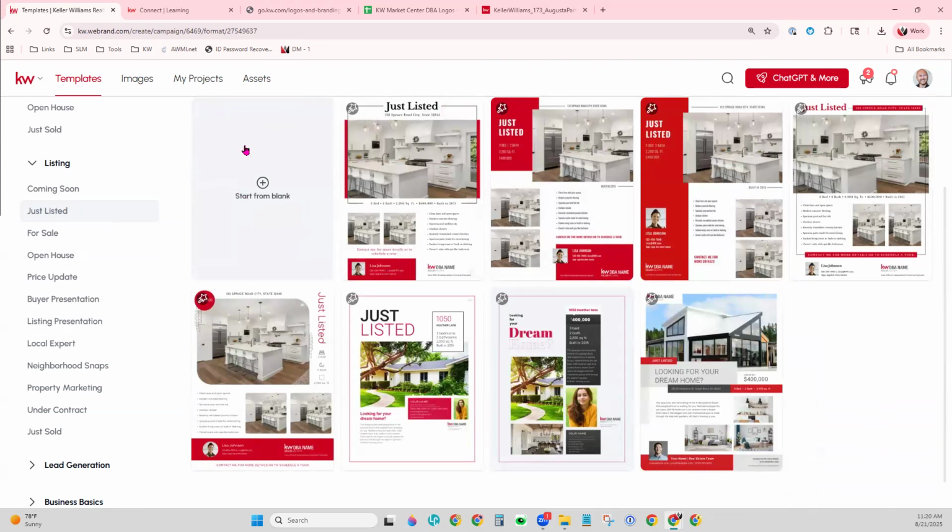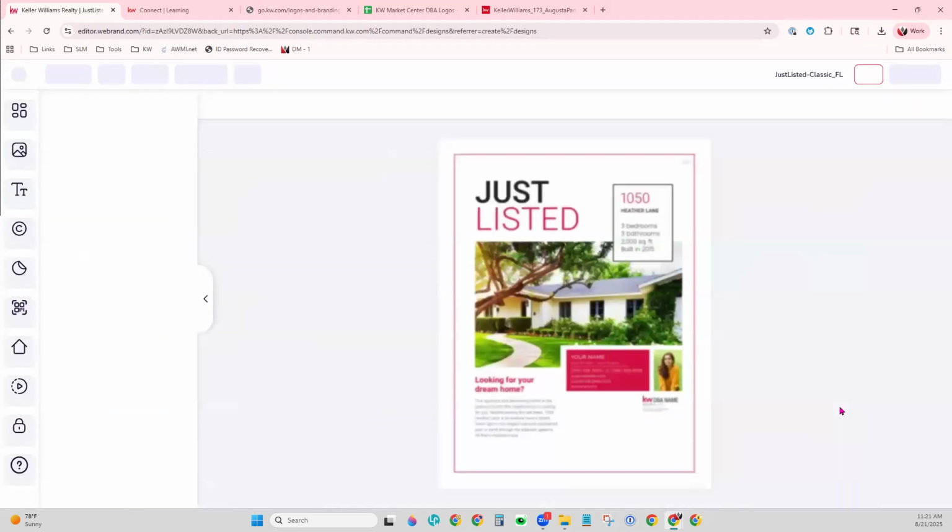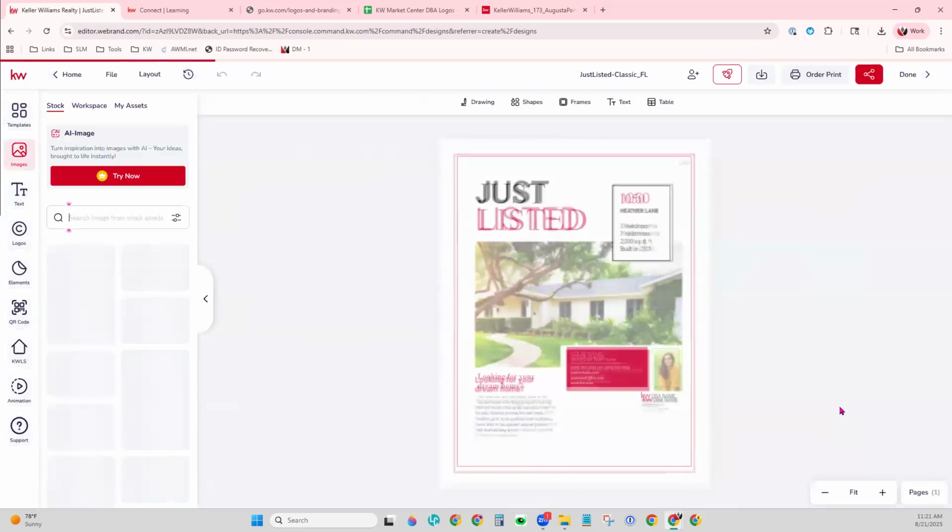Still have the option to start from blank if you want to, but I'm just going to grab one of the ones down here to use. We'll go with this one today and just choose use. This may take just a moment. It's going to open it into your editor here.